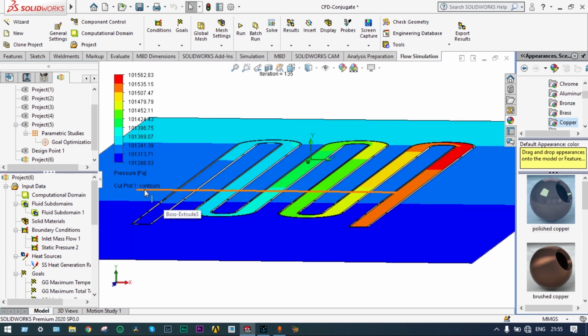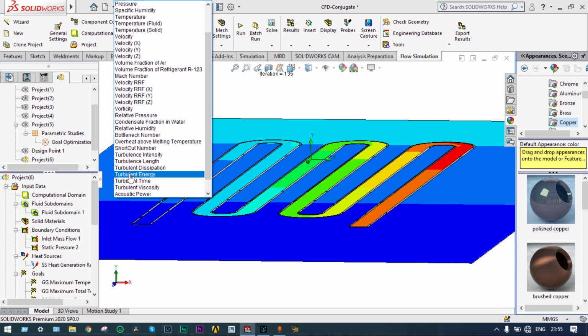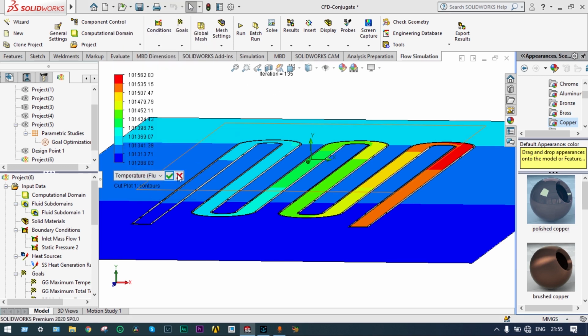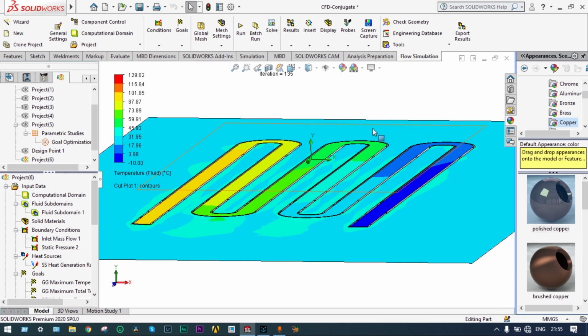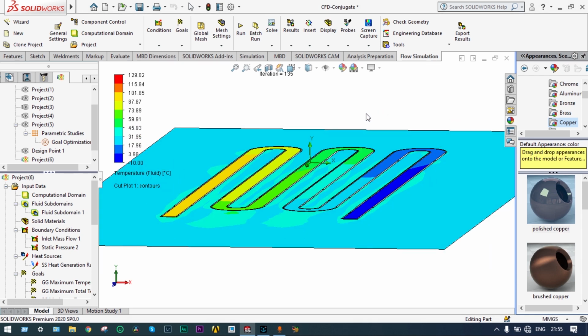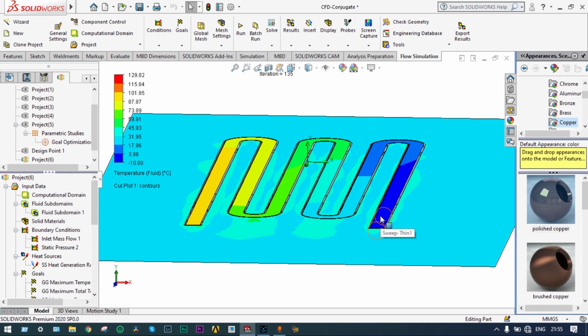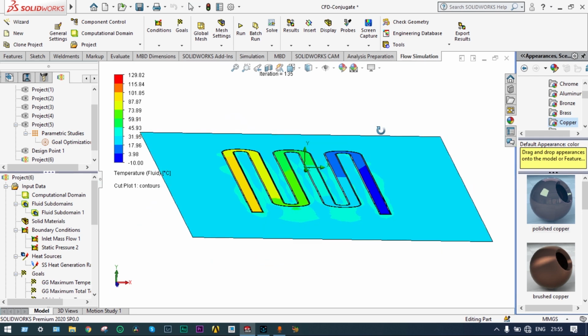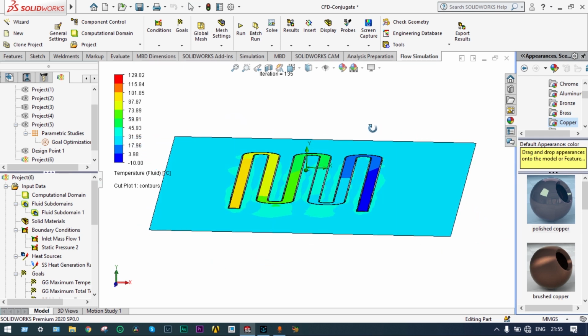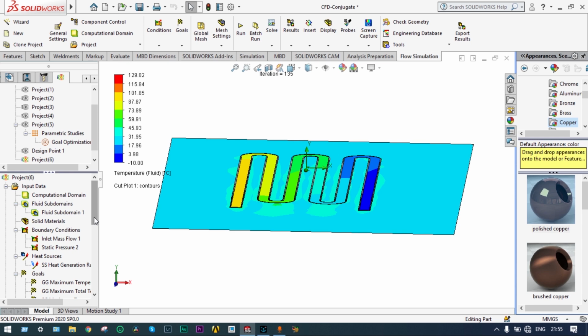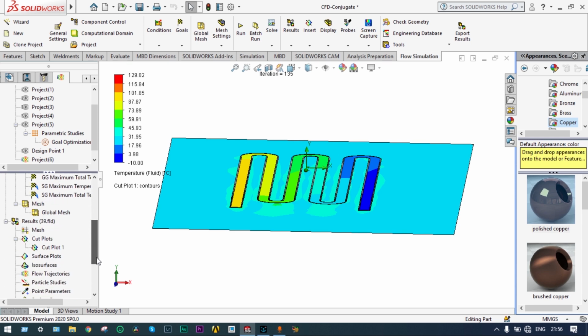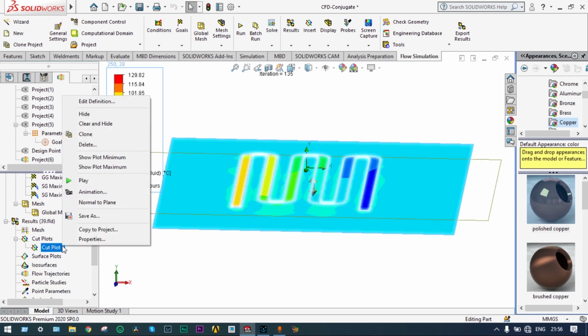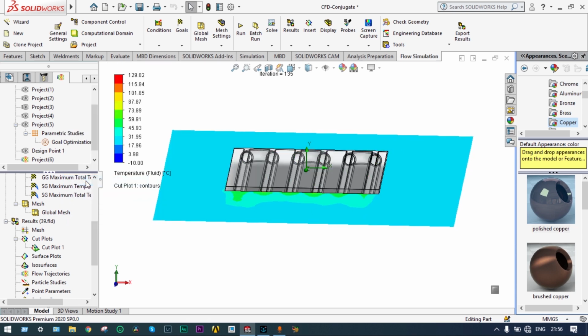This is showing pressure. We're going to see fluid temperature. You can see the temperature is starting from here at minus 10 degrees centigrade, and finally it has come to 129 degrees centigrade. Right? This one we can see in the form of an animation also. Let's see the cut plot in the form of animation. Play.